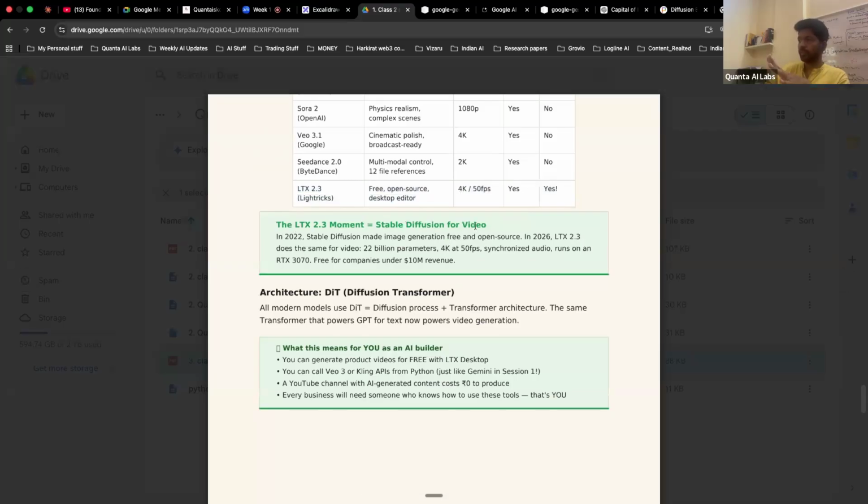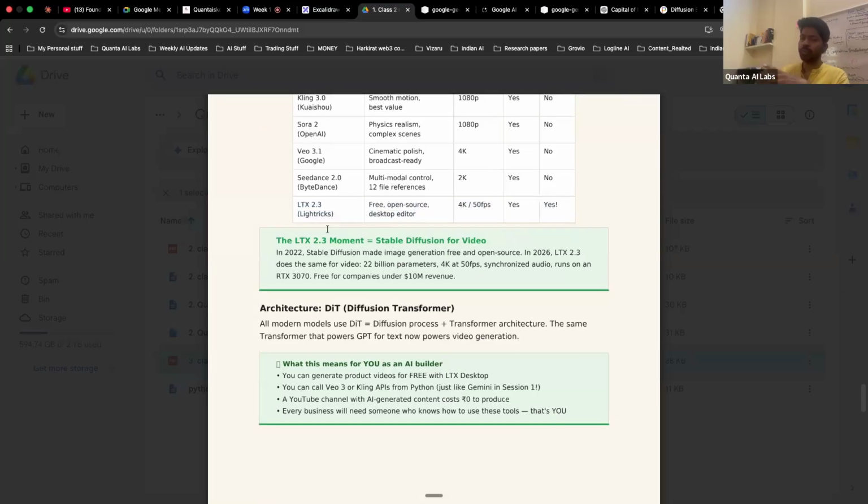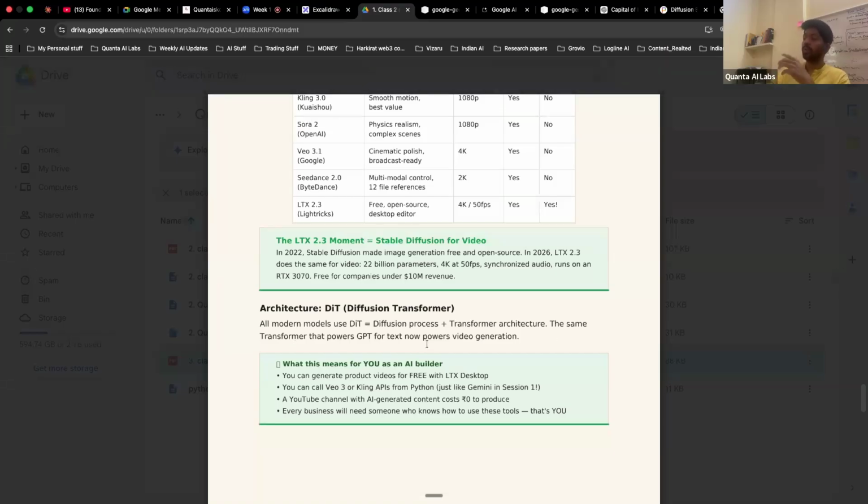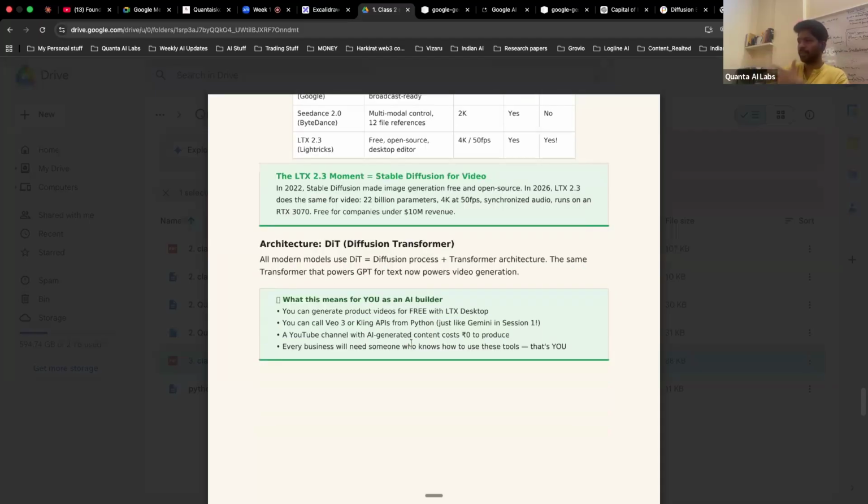This is the Stable Diffusion moment for videos, because LTX 2.3 or the previous version also has a lot of capabilities. If you want to run the model on consumer GPUs, like a 4090 or near to that, you can. The architecture is diffusion transformer. The modern model uses DiT, diffusion process plus transformer architecture, the same transformer that powers the GPT, which we already talked about. Now both things are merged. We will see this architecture in depth in later stages.